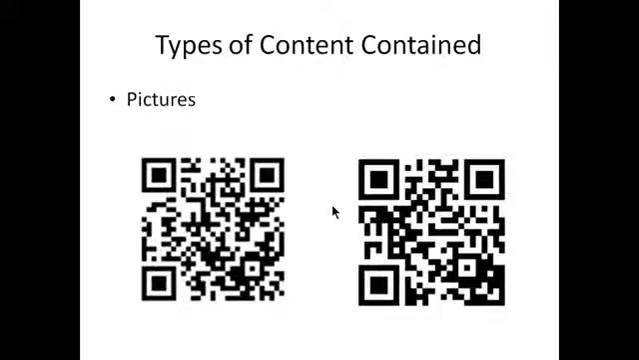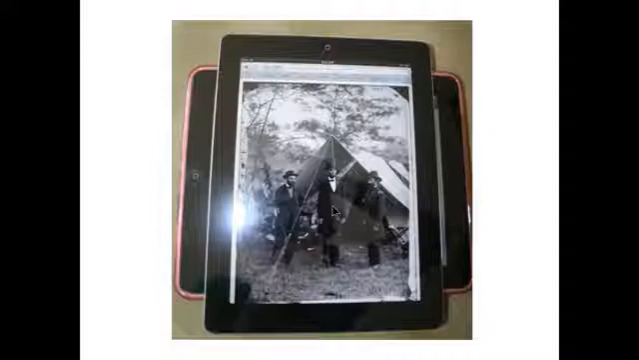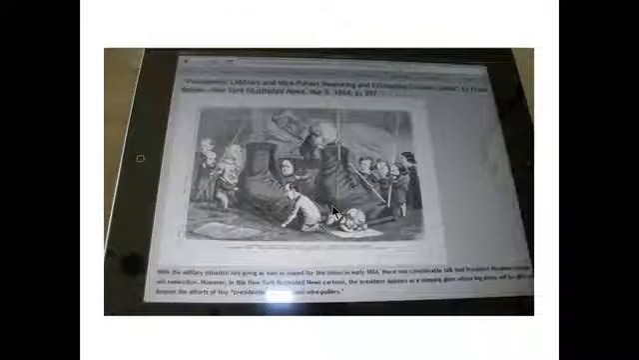You can also link out to pictures. And here's an example of a picture that might be contained in a code, and it's a picture of Abraham Lincoln during the Civil War. Or here's an example of another picture, and during the Civil War there were some cartoons that were published, and this is talking about Abraham Lincoln, and he appears to be a sleeping giant. So it might be something that might be part of a classroom discussion.